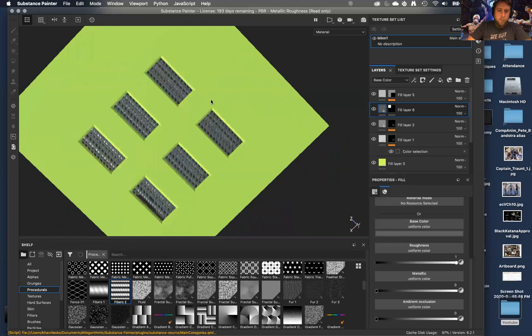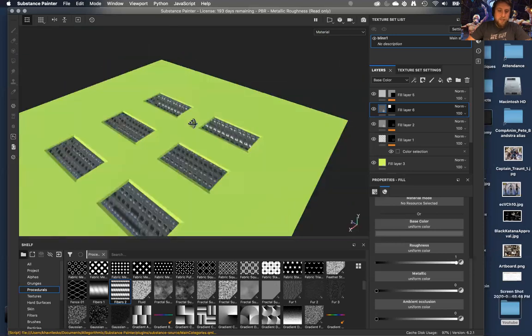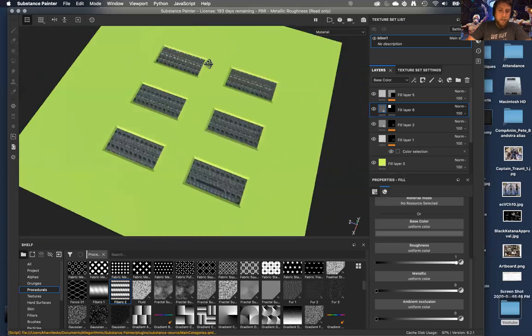Do you guys want any more modeling demonstrations? I'm kind of like in Substance land right now, and you guys are way far away from that.